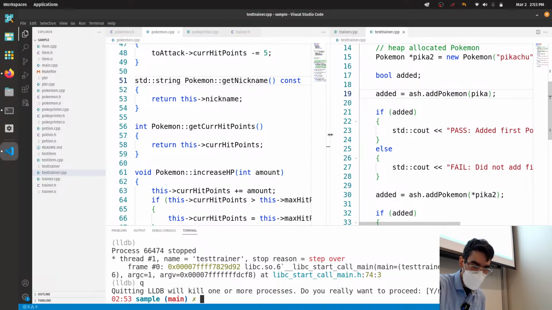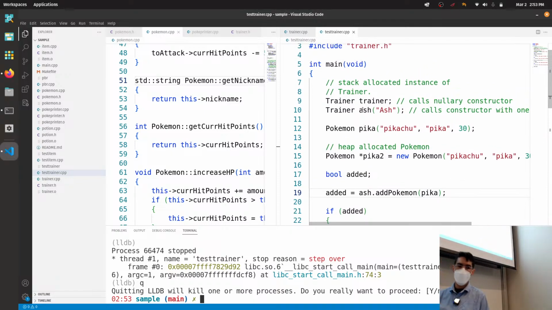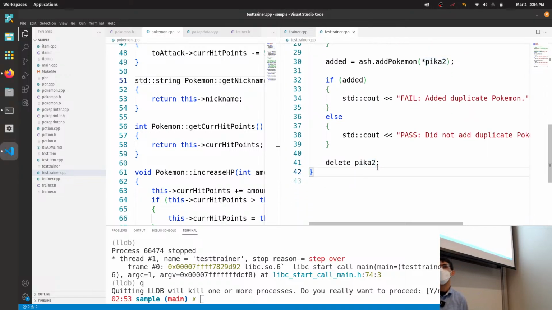We don't have to change anything about this test trainer file right now. We don't have to release anything new in here because Pika itself is a stack allocated object. So it's automatically released for us at the end of the main function. The one that was dynamically allocated, Pika 2, we are already releasing at the end of this main function.